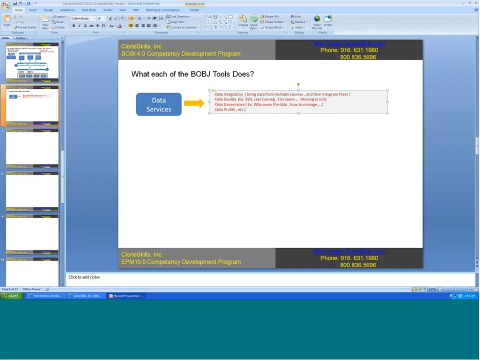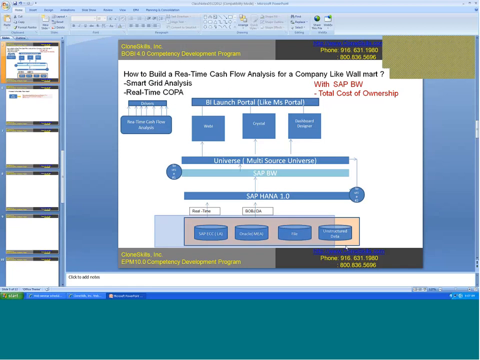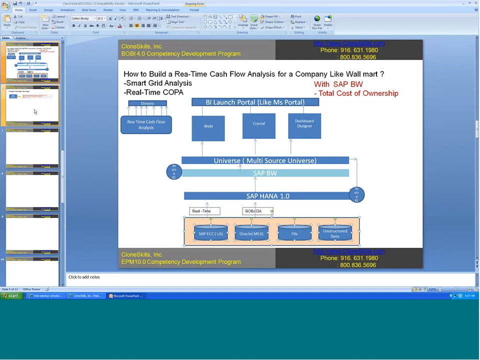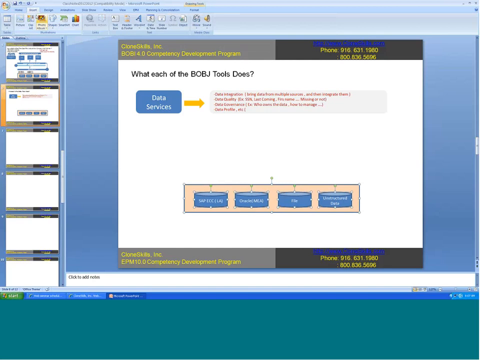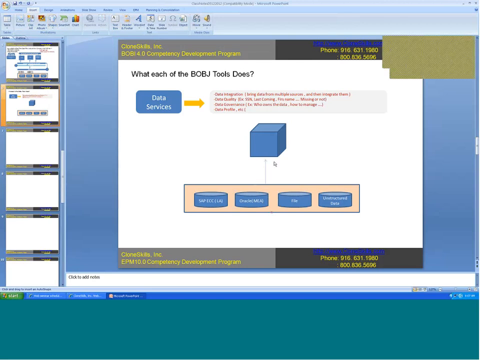So this is basically data profiling. The point I'm trying to say is that these are the different options available, just to get to know what it does. The role of data services: if you have data from multiple sources, for example SAP or whatever, these are all different data sources. How do we bring all the data from these different sources into either BW or HANA, wherever you want? It gets integrated into one single place.